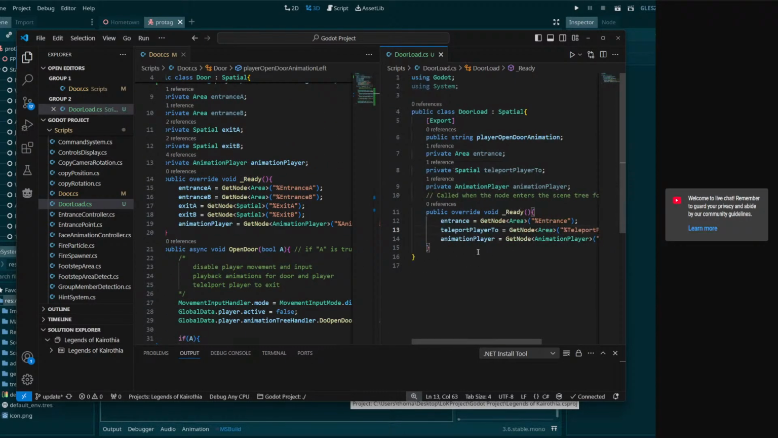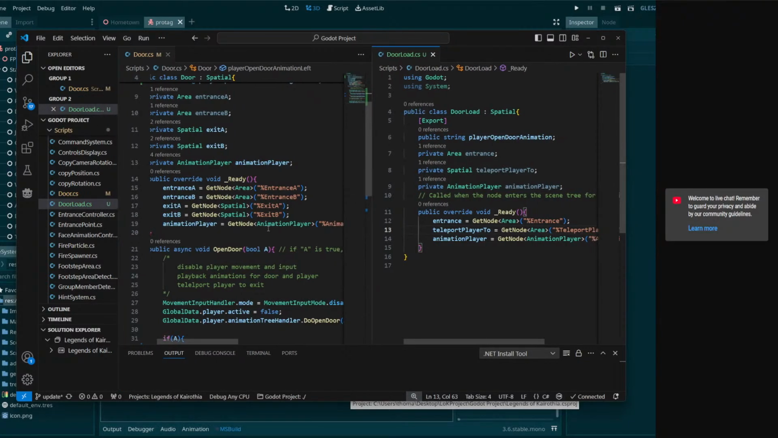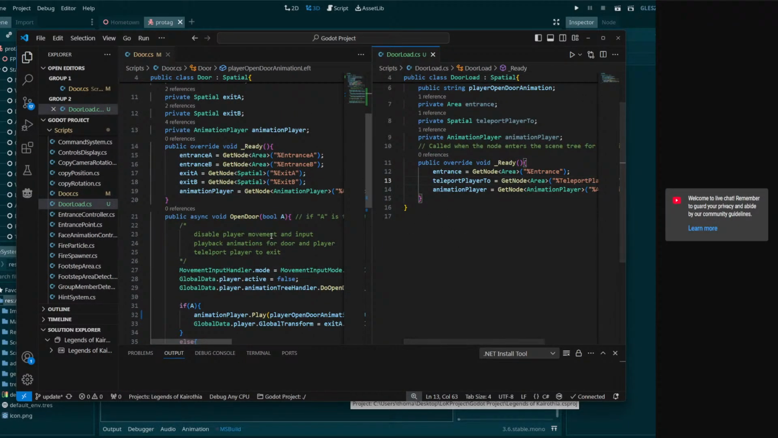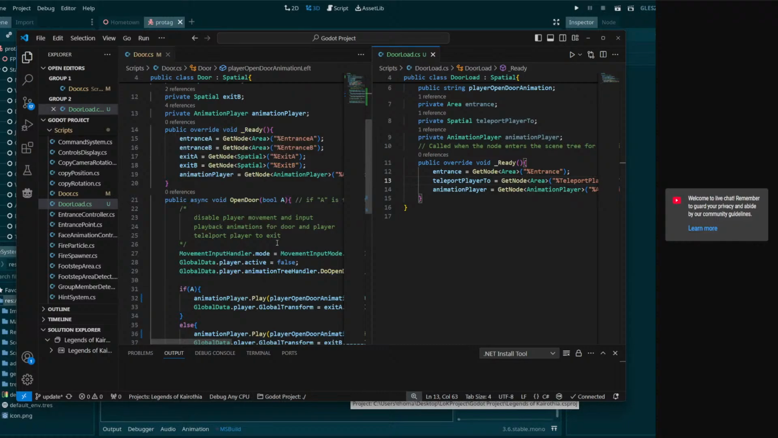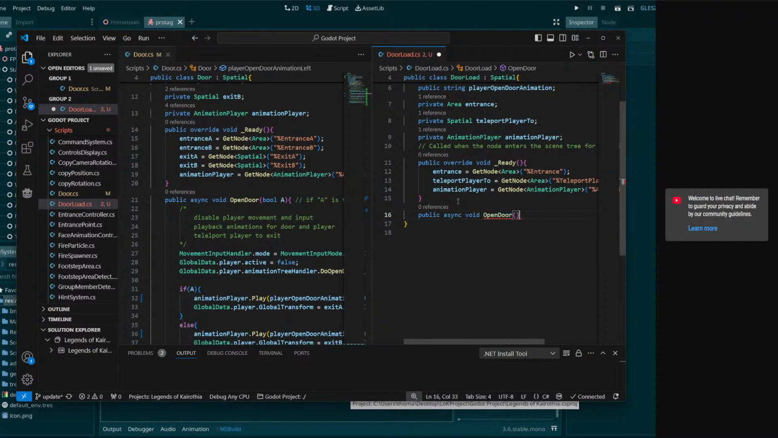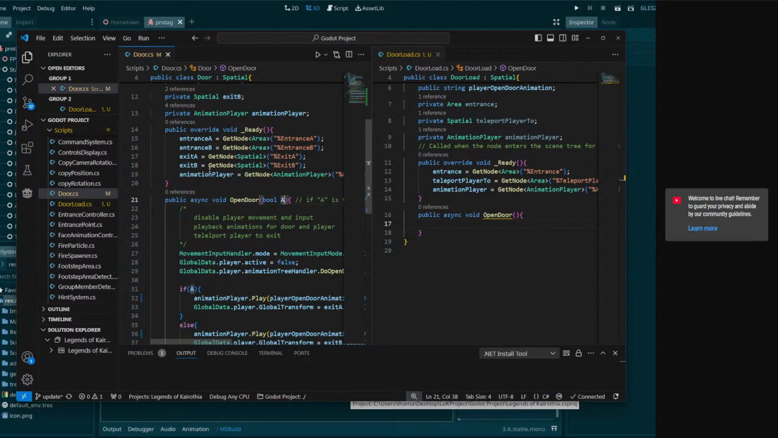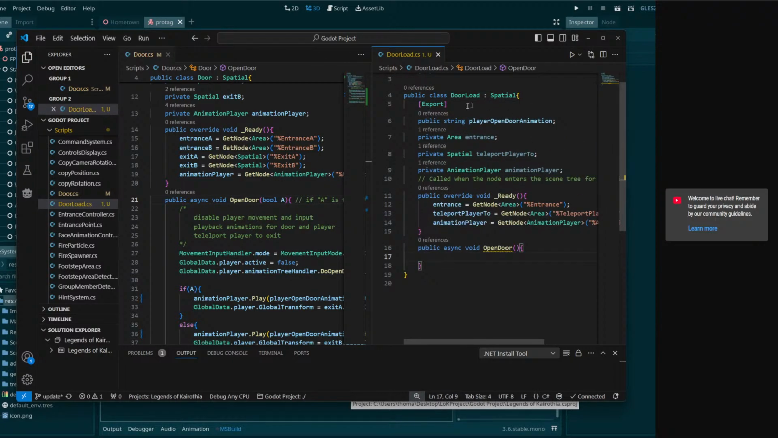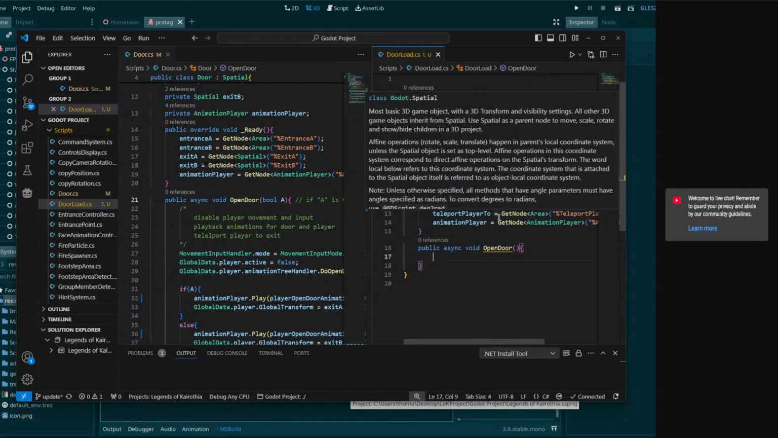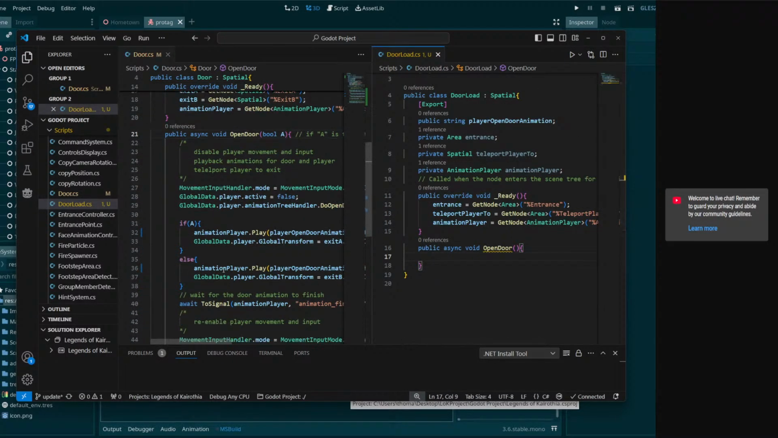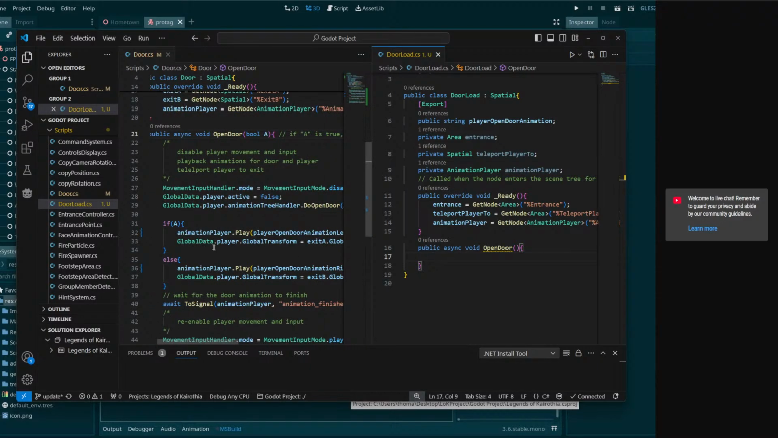Let's do this. So it's pretty much gonna be the same aside from some minor differences. There's no bool because the bool represents whether you come in from one side of the door or the other side, but this door only has one side because it's just a loading zone disguised as a door.